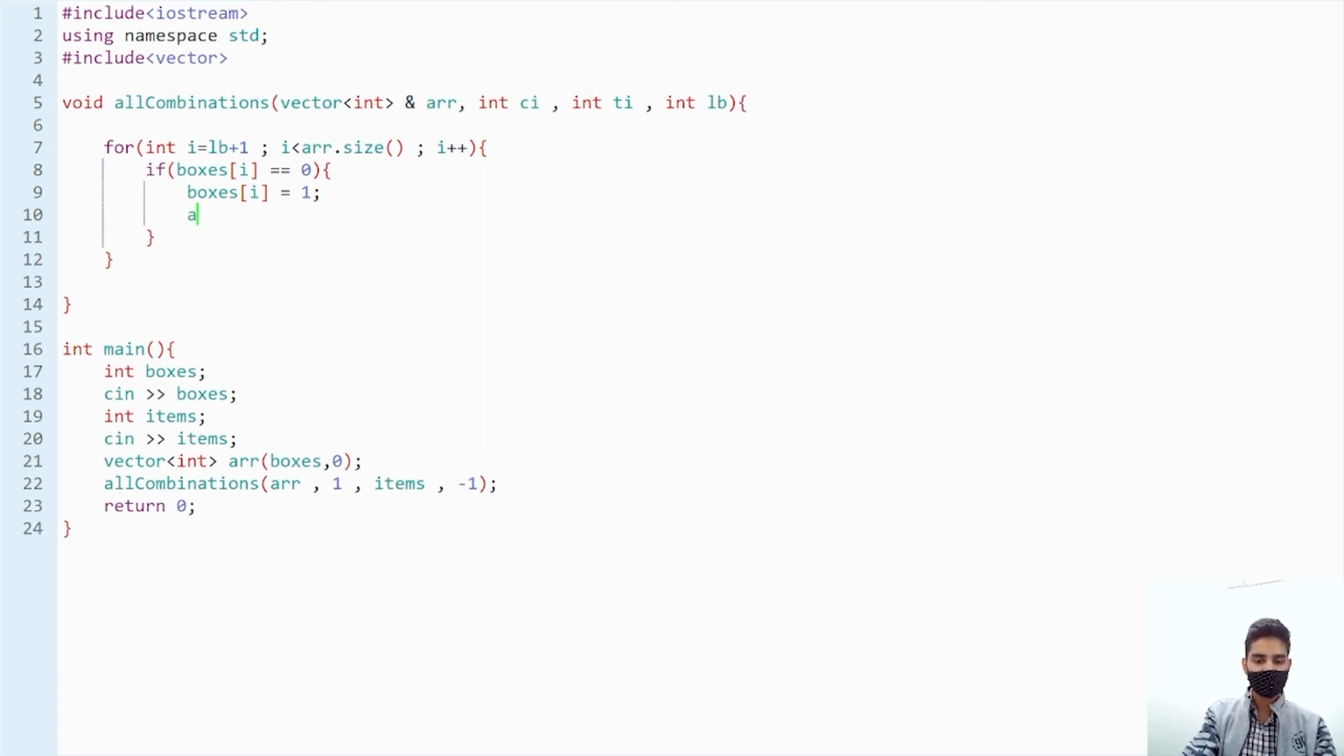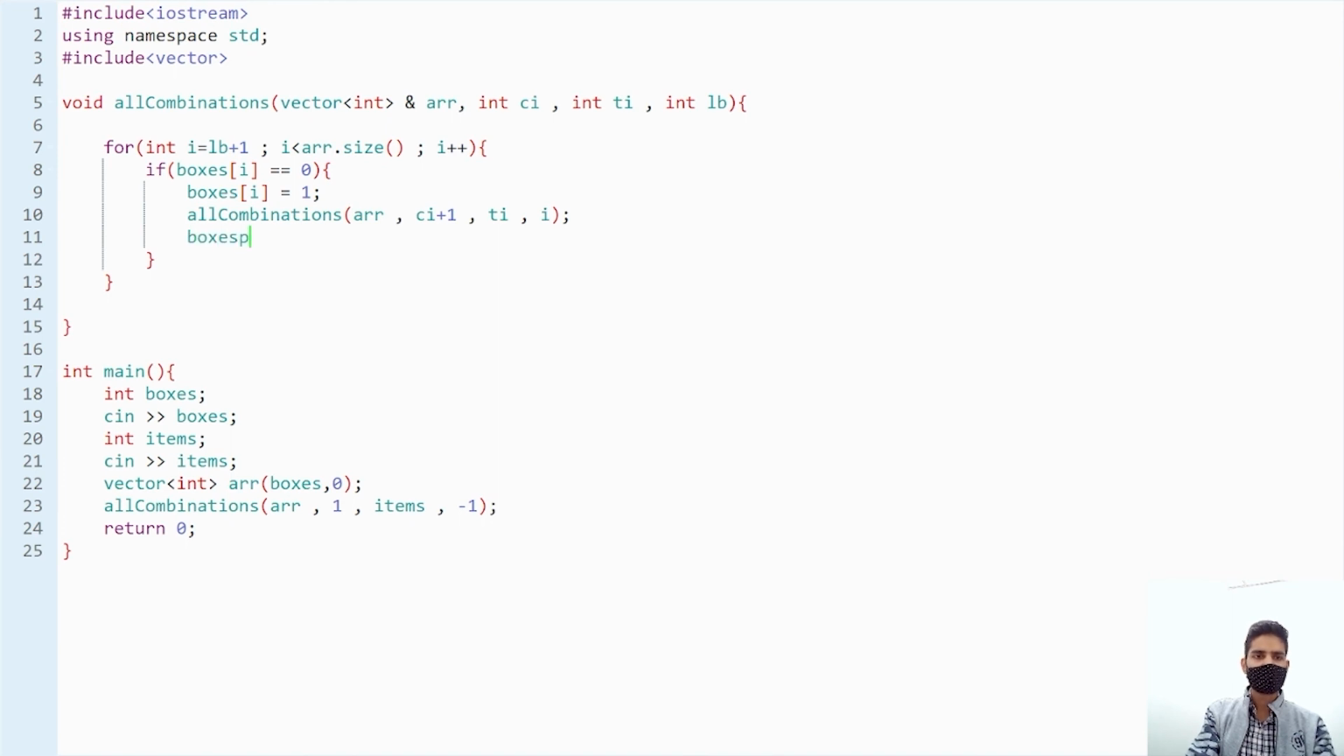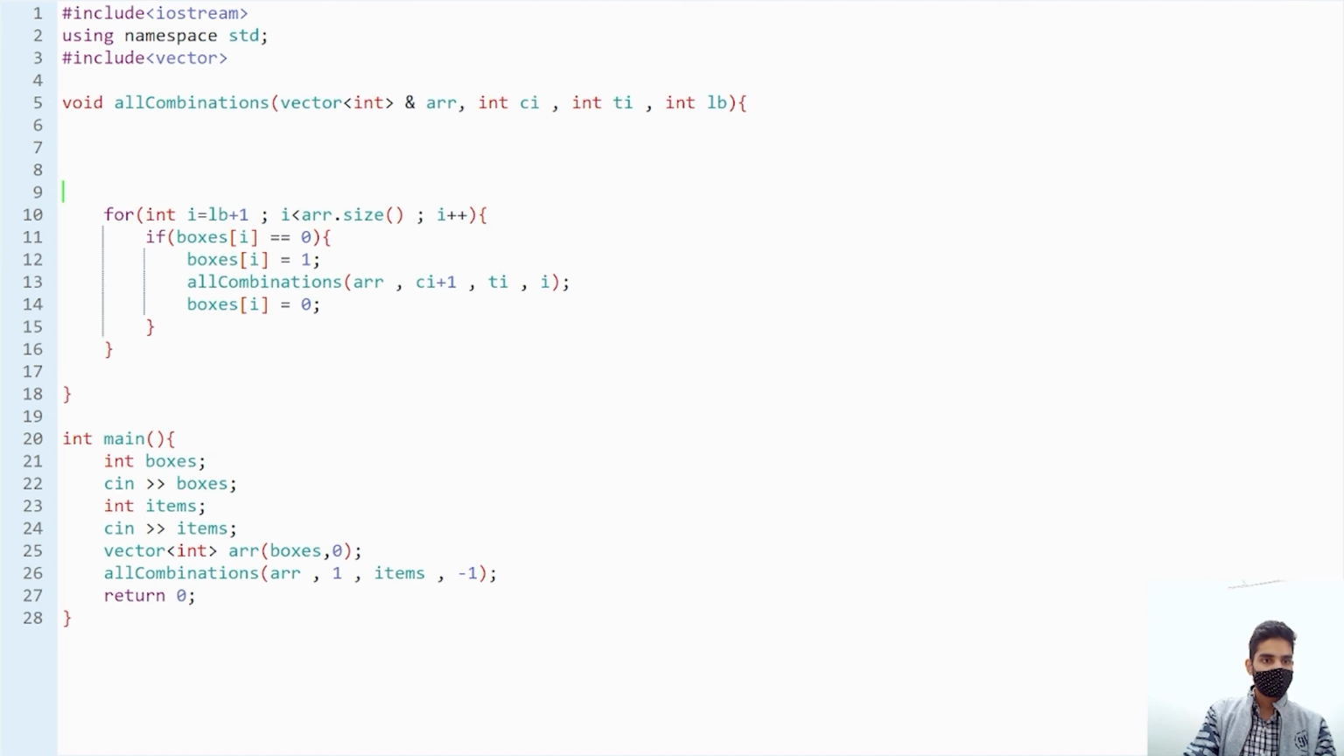Now I will call for all combinations. I will call the recursive function combination, and the array will be passed exactly the same. Current item: I have put 1 item, so the current item will be increased by 1. Total item will remain the same. And now least box will be i, because currently I am on i. I have put an item on i, so i will be passed. Okay. And then after all the combinations are printed, I will make our box empty, so that further combinations can be printed.